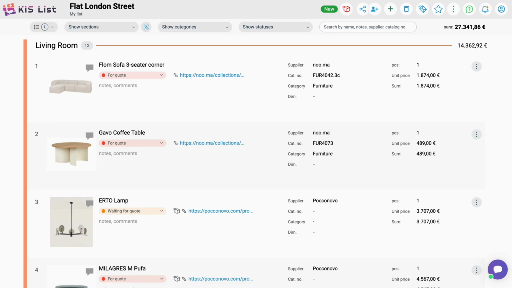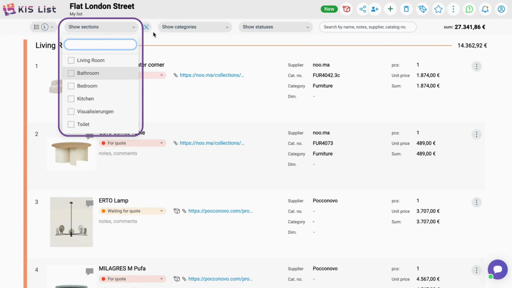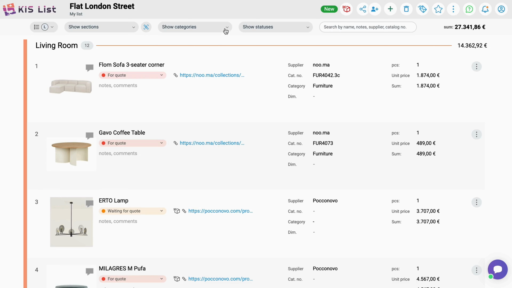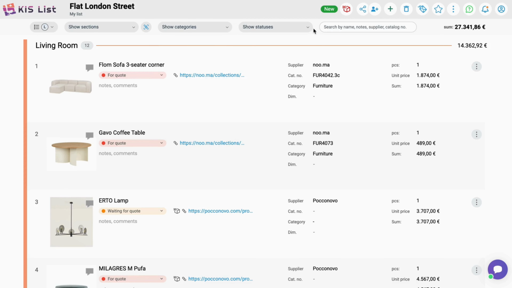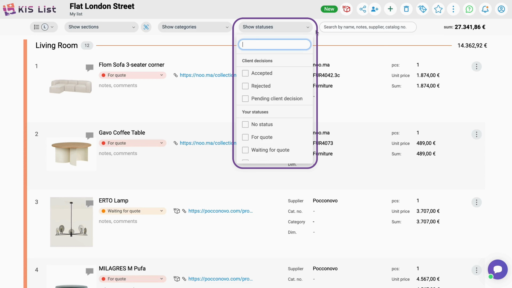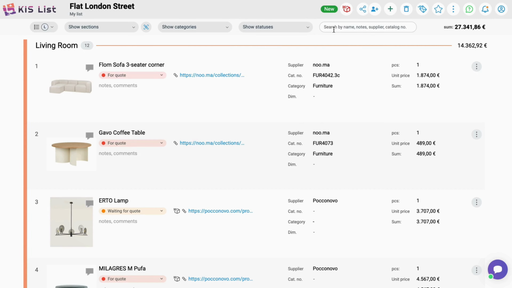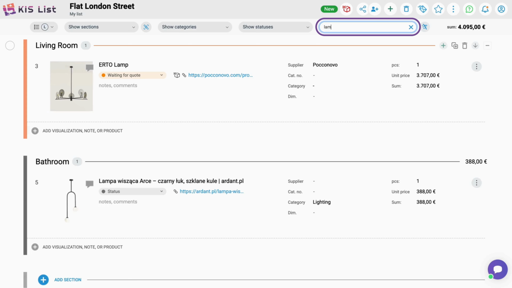Thanks to them, you can filter the list by sections. Most often, these are rooms names. By product categories, provided they were marked when adding products or during list editing. By statuses, which you can mark under the product name, and by client decisions, if you have sent them a proposal or shared a list with the option to accept and reject products. And you can also filter the list by product name, notes, as well as the supplier's name or catalog number, if this data was included in the product description.